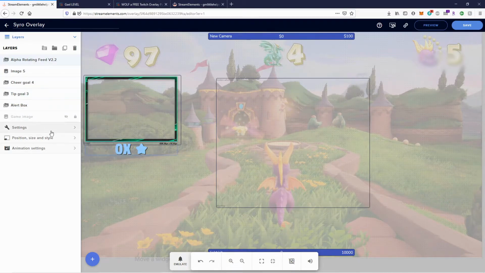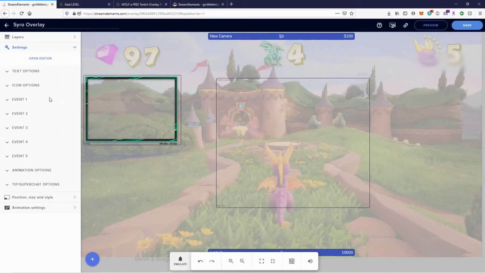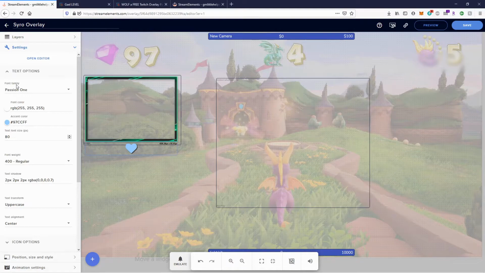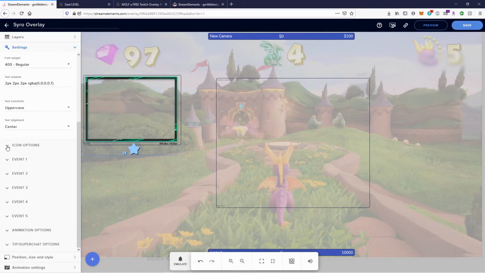There we go. Now, sometimes you're going to need to mess with the size of this. So if we go into, we've got this selected here, we're going to go into settings, text options. You can mess with the accent colors and the font size. I'm going to set the font size to 20. And then if I come down here to icon options, I'm going to set this to 30.